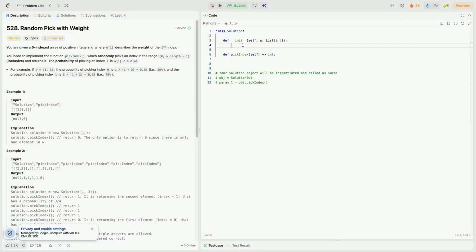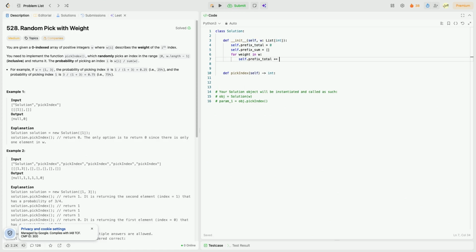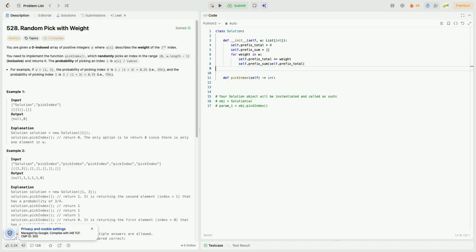It's kind of easy to implement as well. All we need for that is a prefix sum, and that's going to be an array. We also need to remember what the total is, and we're going to initialize that with 0. And then we're just going to build the prefix sum array. For each weight in w, we increase the total sum, and then we append the total sum to our array.